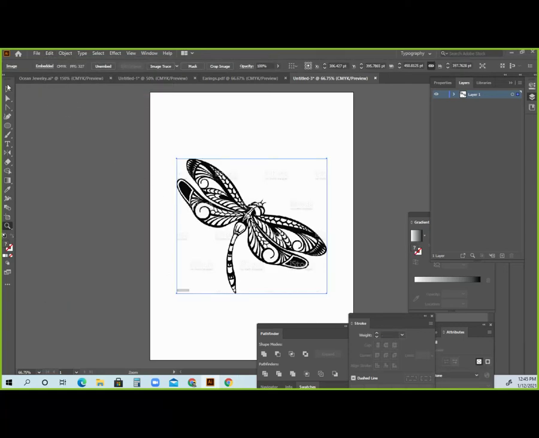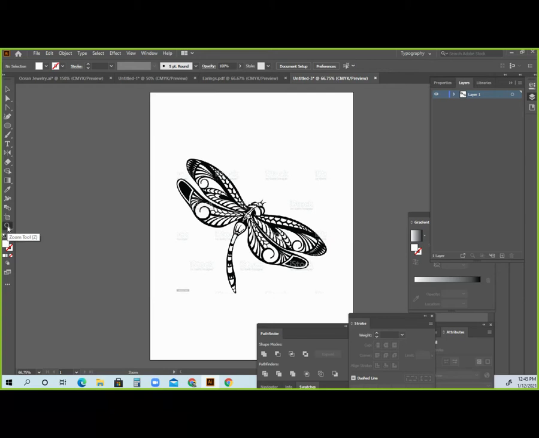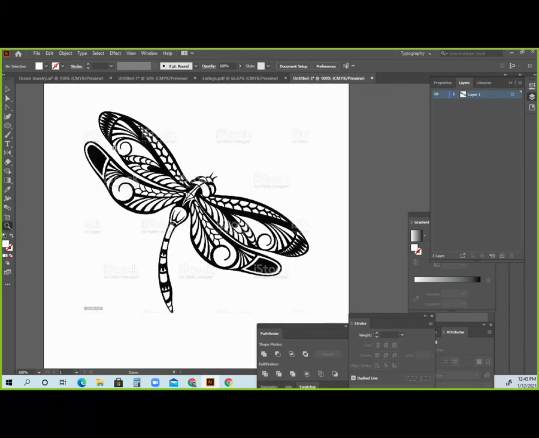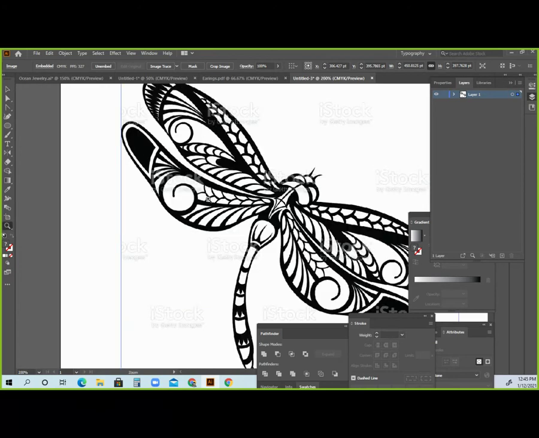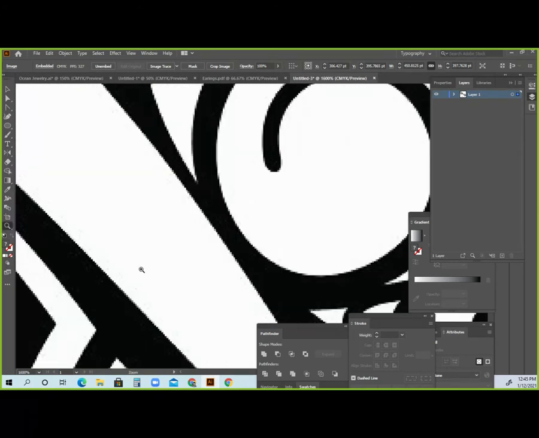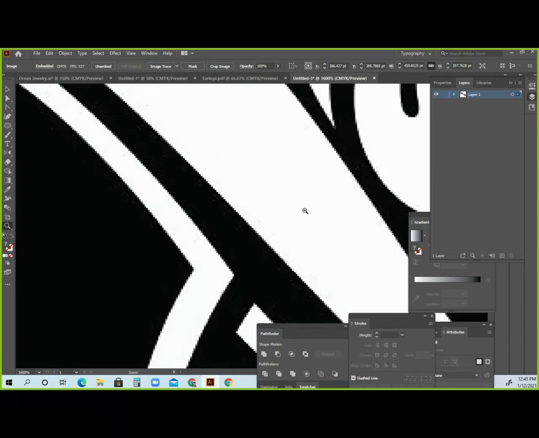So this is how to do live trace and then also a little bit about the Pathfinder tool. This is an image that I got off of iStock Photo. The way live trace works is it traces what it sees. So right now it's pixels. This is pixel based stuff. You can see all the little squares of color.